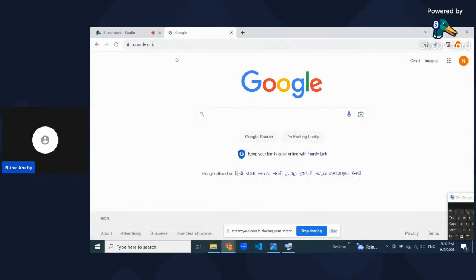So in yesterday's class, what did we learn actually? We started with what is front end, and how to create a front end page, that is how to start with a web page. So we know how to create a web page and how to create elements on the web page.